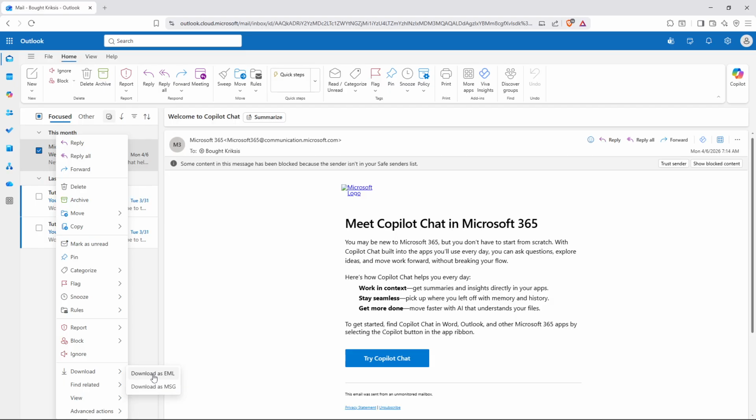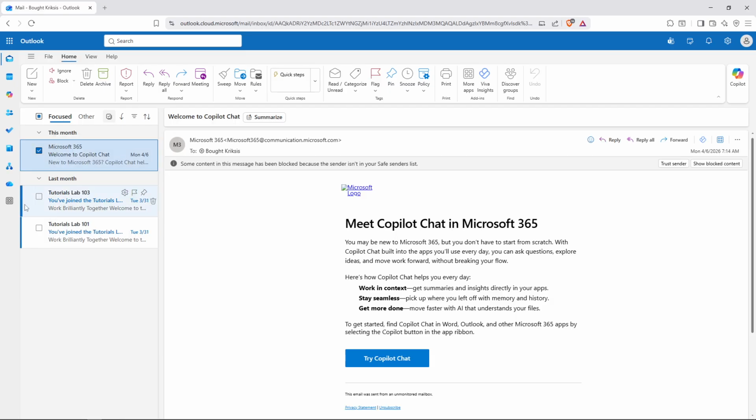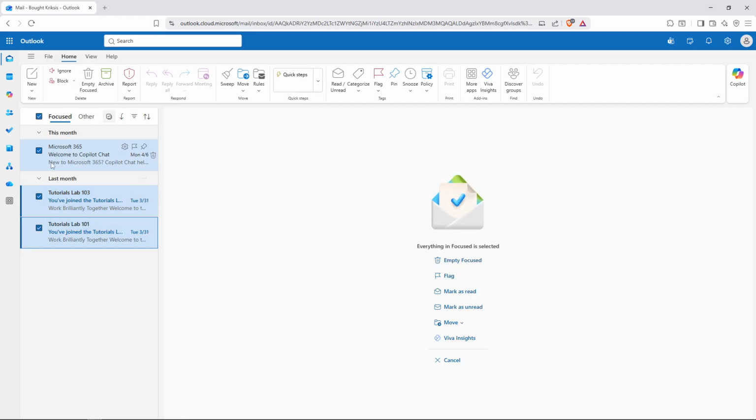If you want to back up your whole inbox, you can repeat this same process for multiple emails. Simply select all the emails you need by clicking their checkboxes one by one, or use the Select All option if you want to back up everything at once. Then right-click, choose Download, and save them in your preferred format. The files will download to your browser's default download location, where you can organize them into folders for safekeeping.